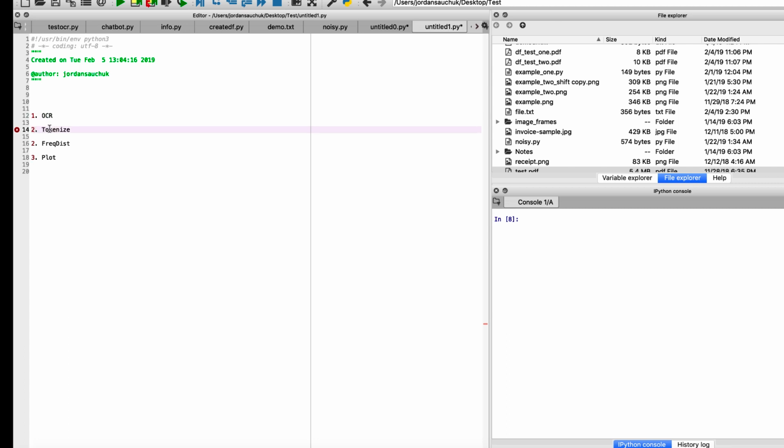For our second part of the challenge, I would like you to tokenize the returned text. For the third part, I would like you to apply the frequency distribution to the text that we have detected. For the fourth part, I would like you to plot it. You can use any plotting library that you're familiar with. You can use Matplotlib, Seaborn, Plotly, anything that you're comfortable with. The main steps are, again, OCR, tokenize, frequency distribution, and plot it.